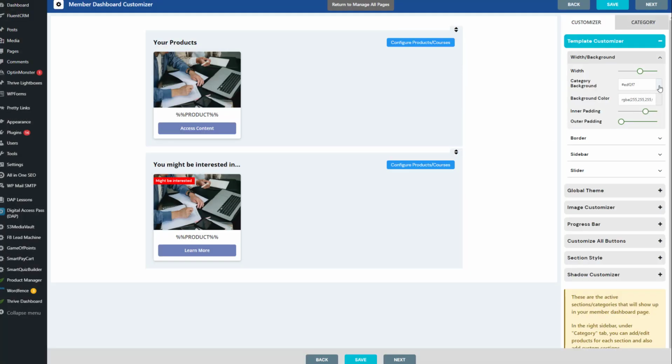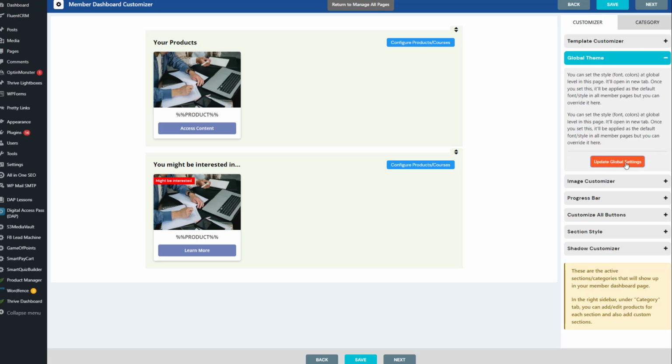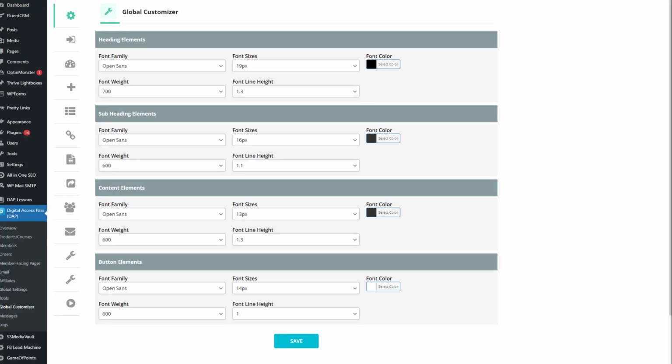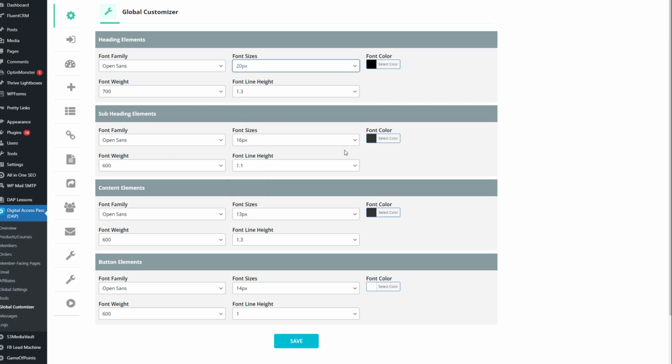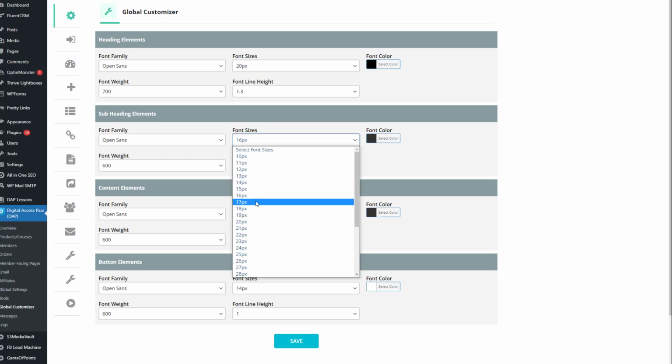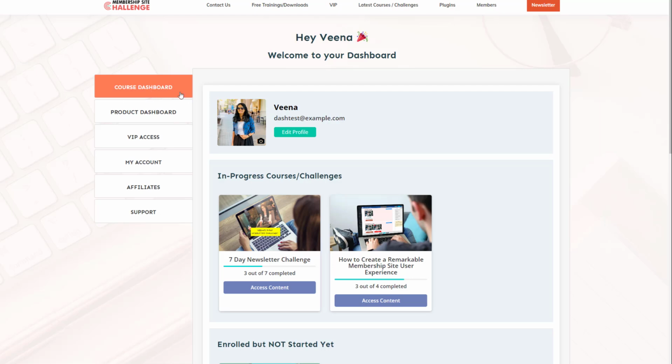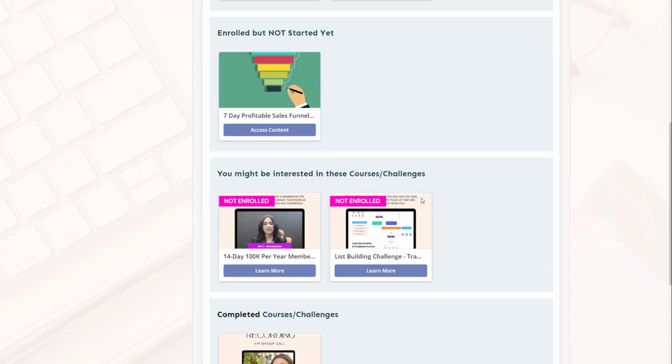If you want to change the category background color, for example, you can change it. I'm going to change the color just to bring some attention to this one. You also have the global customizer for all of this. If you want to increase the font size, you can do that. All right. So this is the course dashboard and it has all the course related stuff.